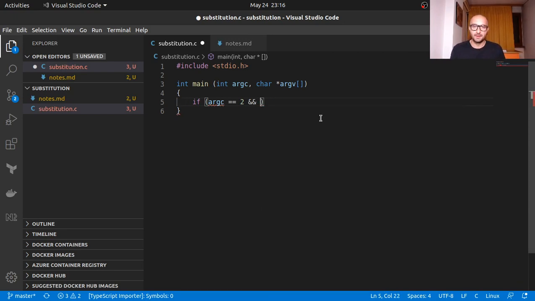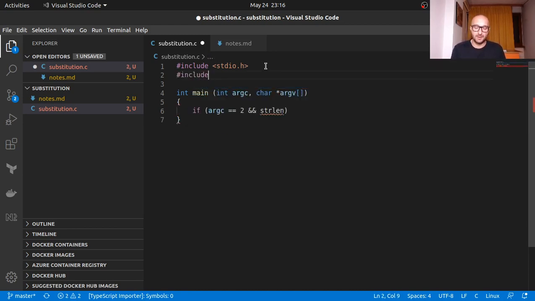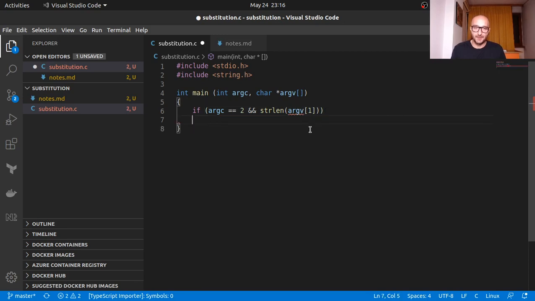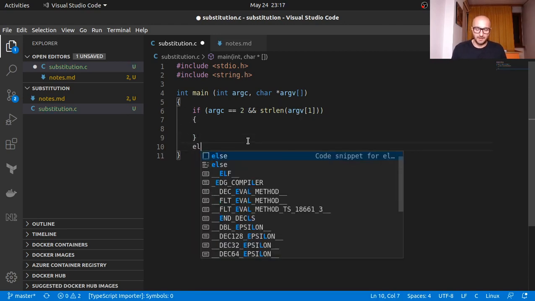And strlen. We could also check the length, 26 characters here. I think we need the string library, string.h, strlen function of argv position 1, so index 1, the second argument. So if this checks out, we're fine, else.